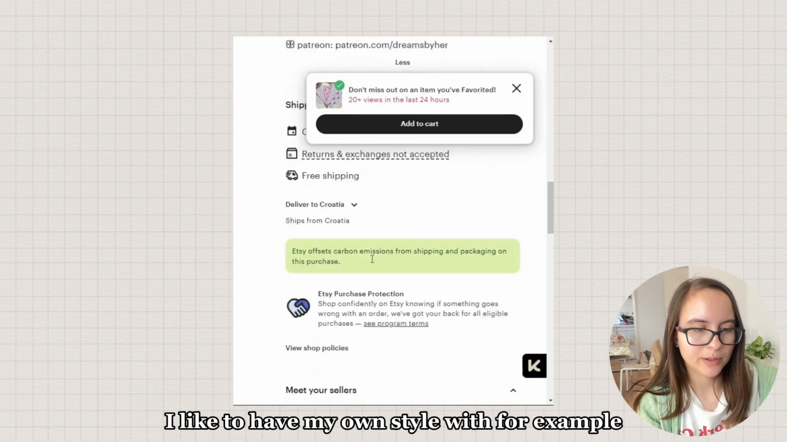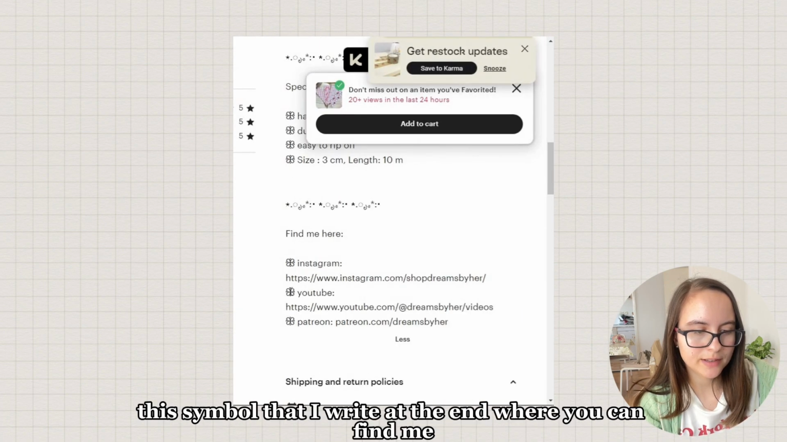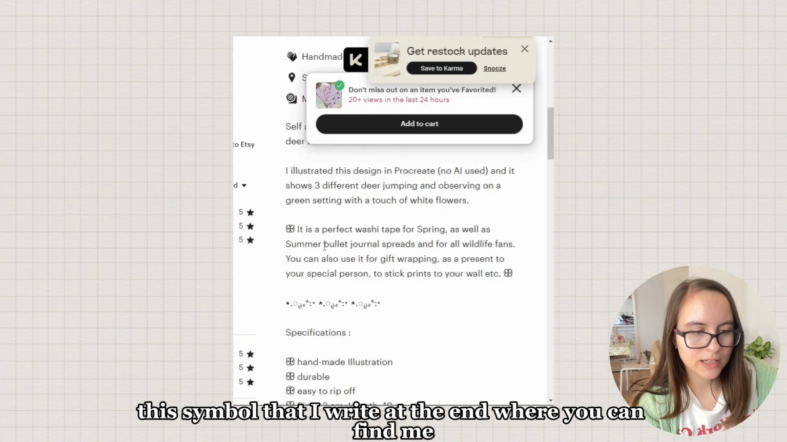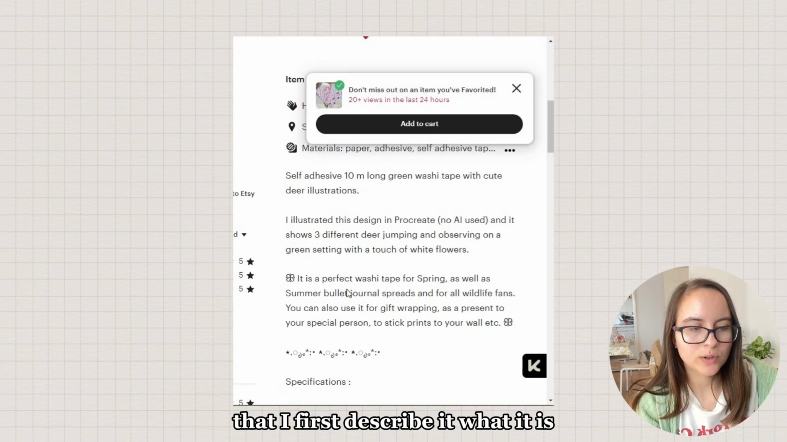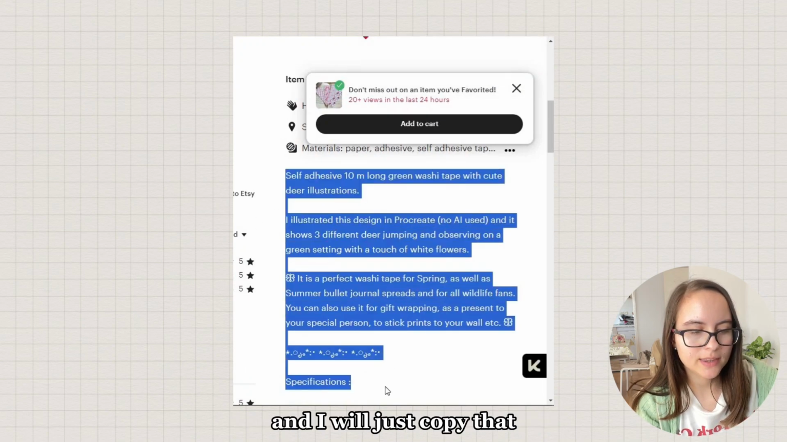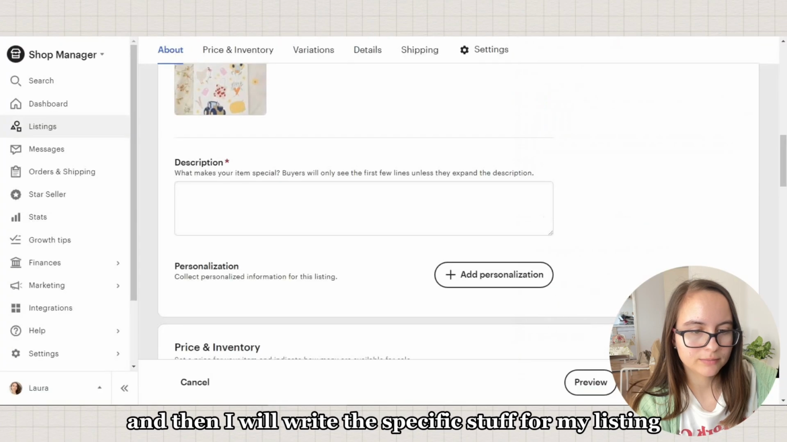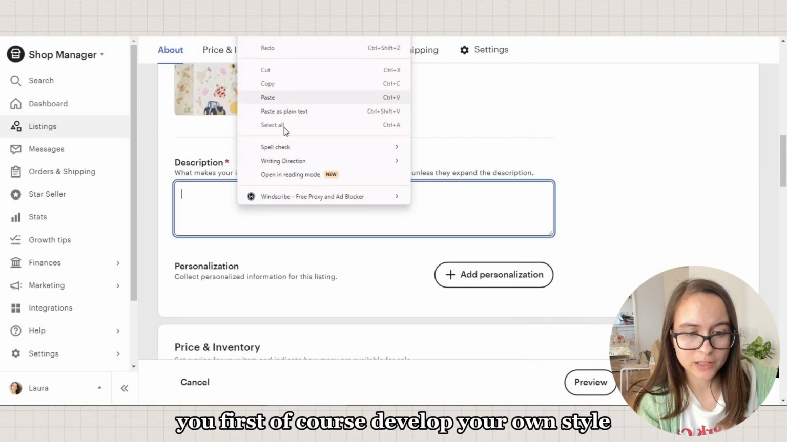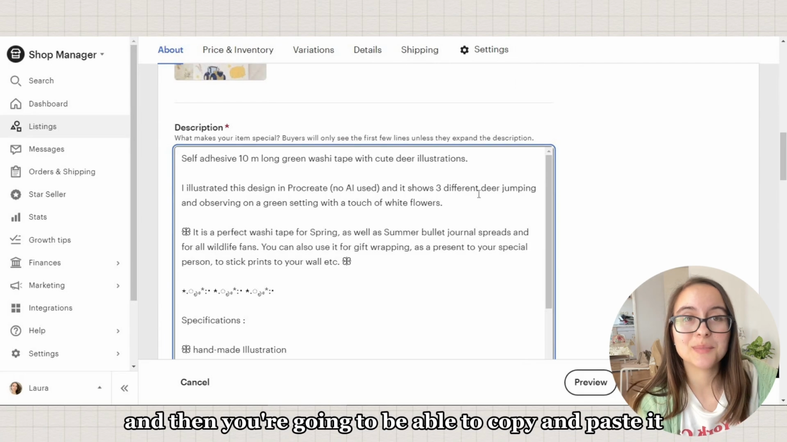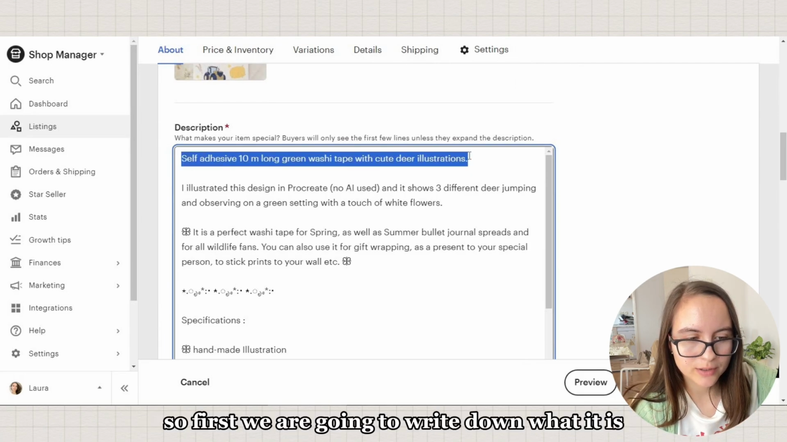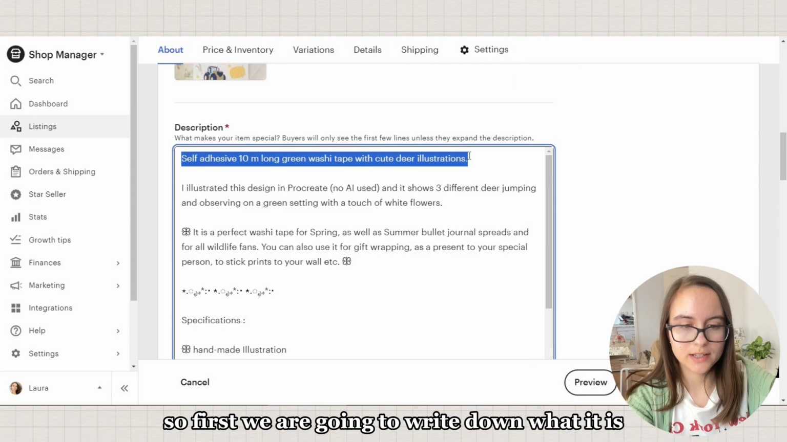I like to have my own style with, for example, this symbol that I write at the end where you can find me. I first describe what it is, and I will just copy that, and then I will write the specific stuff for my listing. You first, of course, develop your own style, and then you're going to be able to copy and paste it. So first we are going to write down what it is.